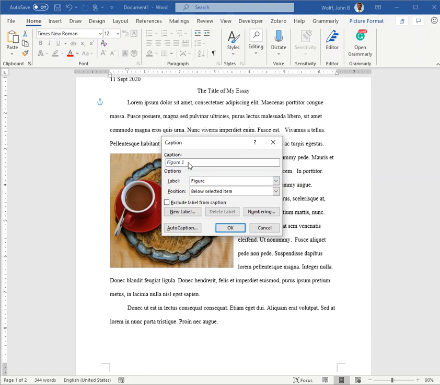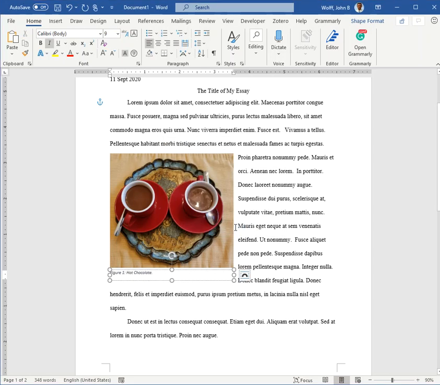In more formal kinds of essays, you're going to start with this label, Figure 1, and that would typically be followed by a colon and a space, and then what would be considered the title of the image, period. And after that, you can type in more explanatory text if you need to, but this is an informal essay, so we don't need to. And then I'm going to click OK. And as you can see, there is the caption.